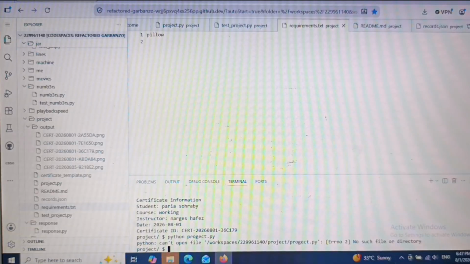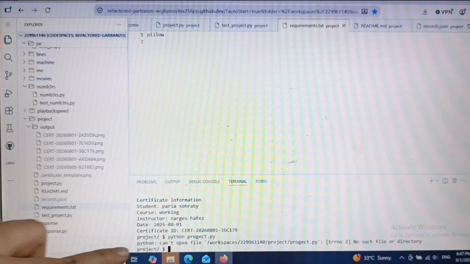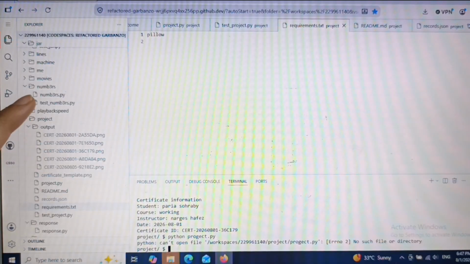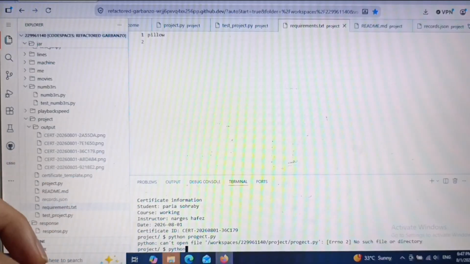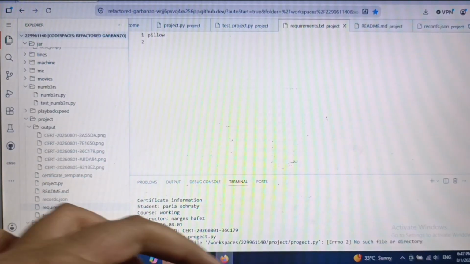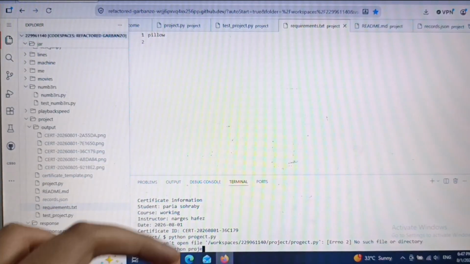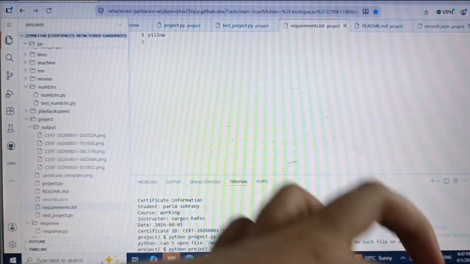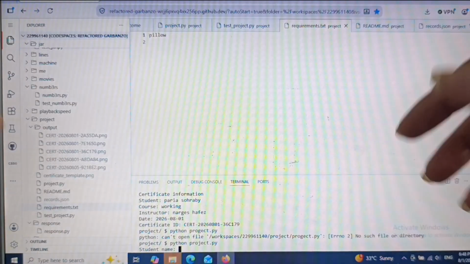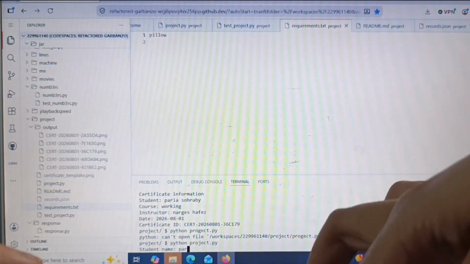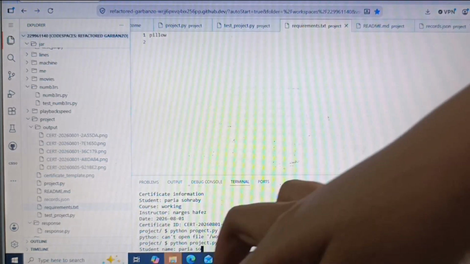What we're gonna do is, I've already used cd to get into the folder named project, so for actually using it, python project.py. So as you can see, the first thing the program does is ask the name of the student. So we're gonna use a name. I'll use my own name, Paria Sohrabi.